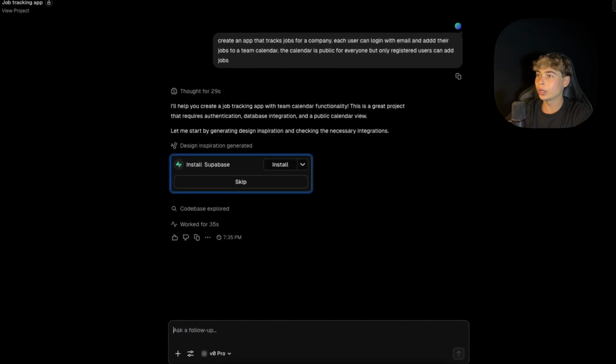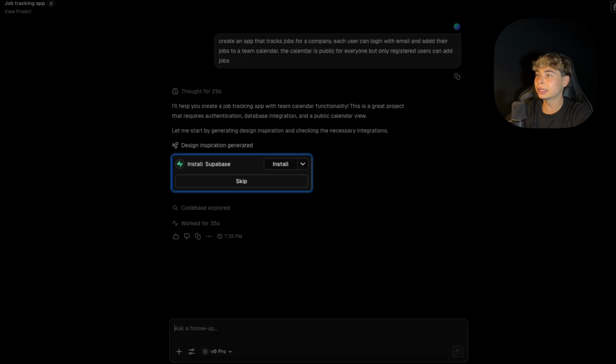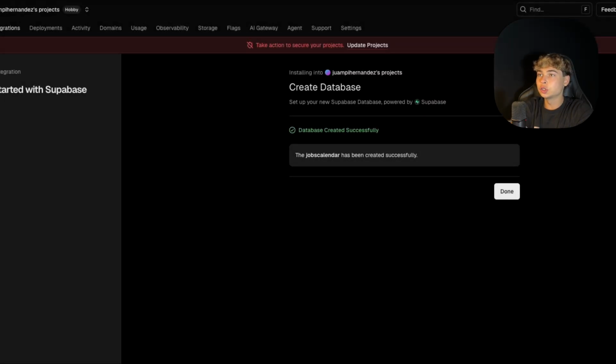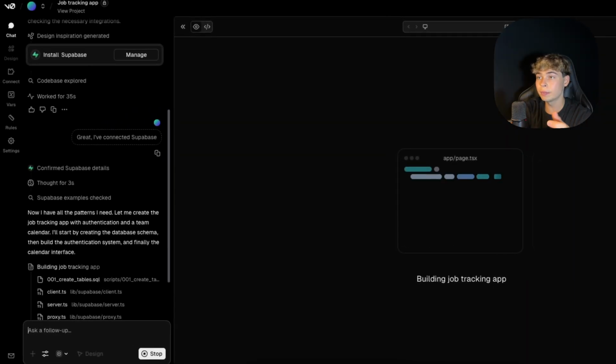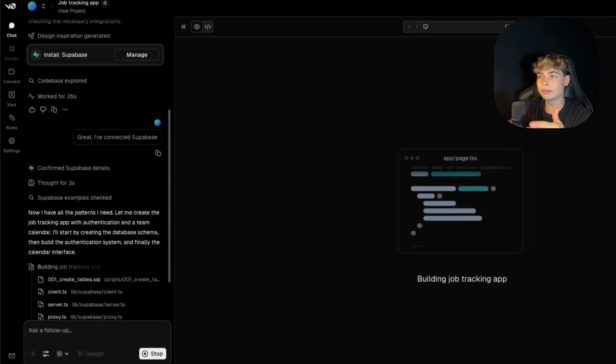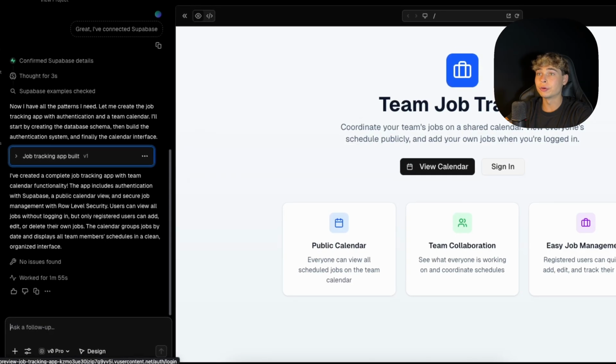As you can see, because we asked for an Auth method, it's recommending to install Supabase. I'm going to click on install. We were redirected to Supabase, and that's all. The database was created successfully. Now we are back in the chat so it can keep building. Still building the app. It could take some minutes, but definitely worth it. Now we have our app ready to go.